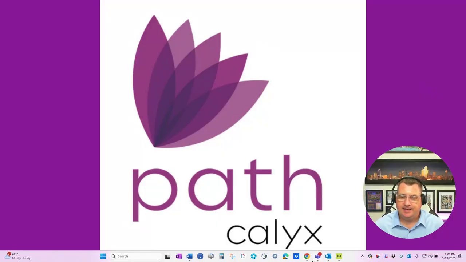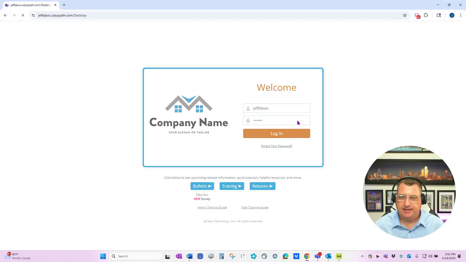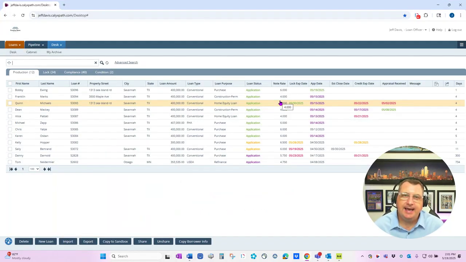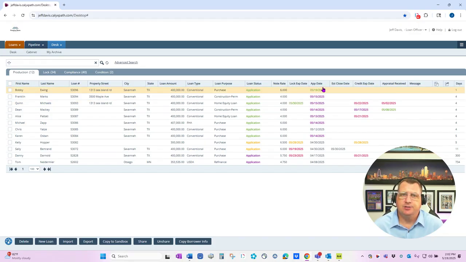In this video, I'm going to do a high-level overview of production screens available inside Path. Let's go ahead and open up Path and log in. Now there's approximately 80 screens that are available inside Path, everything from production to lock to compliance screens. We have 60 custom screens available that can be turned on as needed. But for this video, let's focus on production screens.